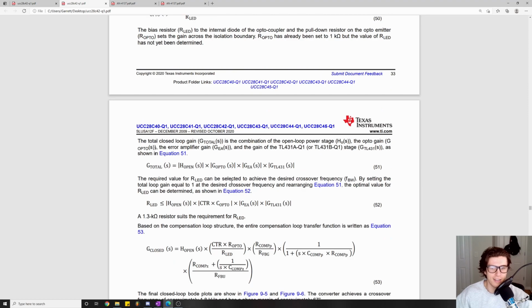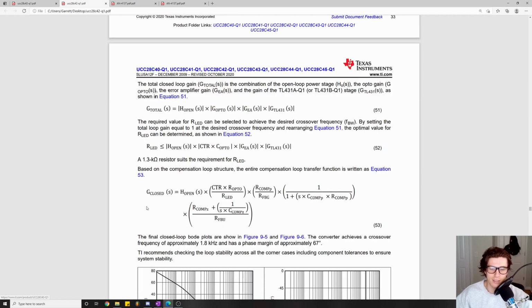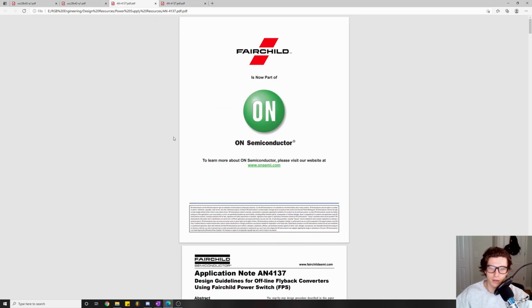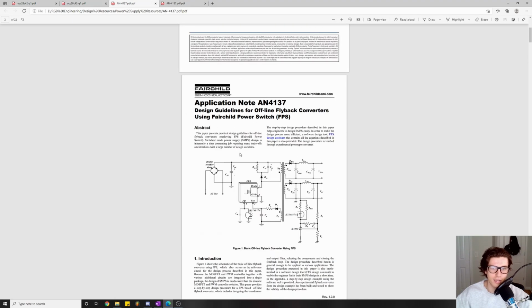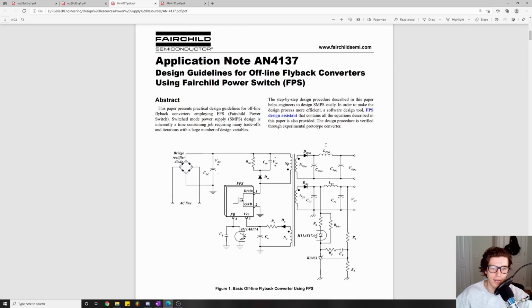So what I did was this one trick: if you don't like an equation in a datasheet, then use a different one. And you're probably like, okay, what does that mean? And the answer is, here, let me scroll down. Okay, so this is the application note for a different power supply that also has a feedback system in it.